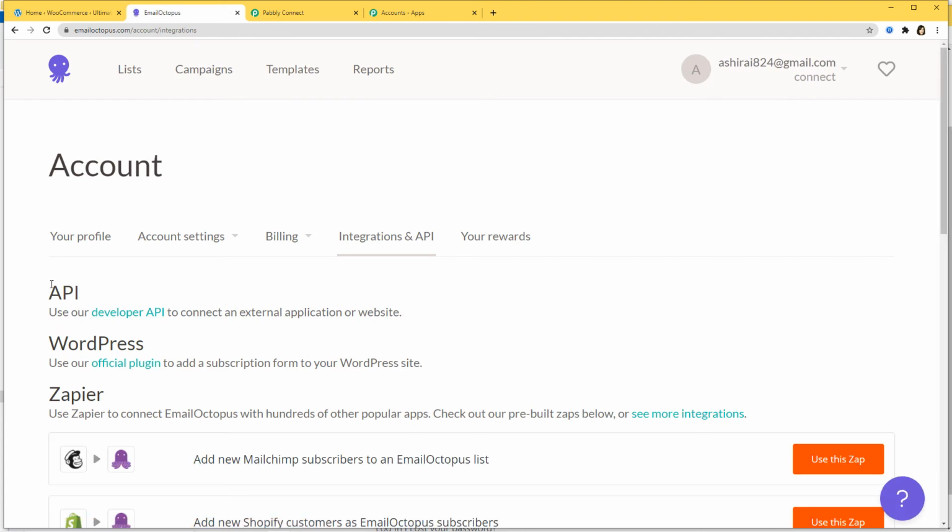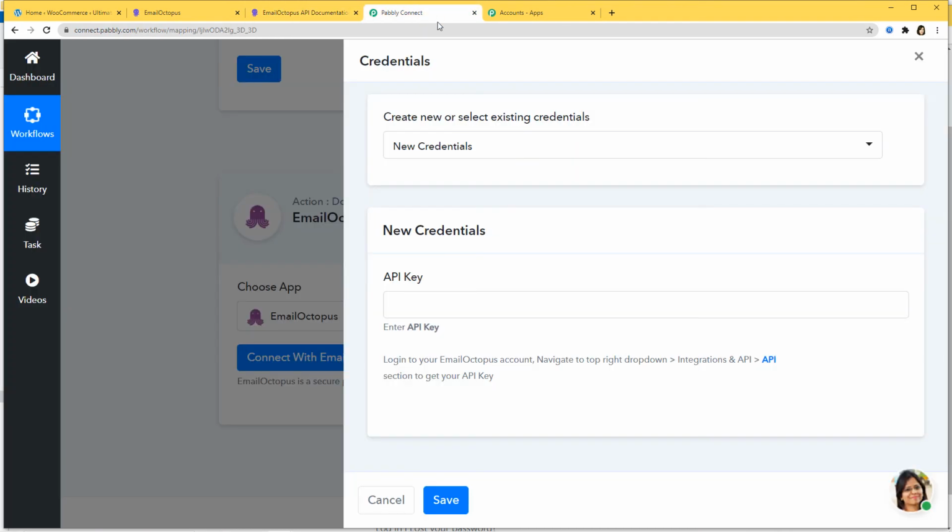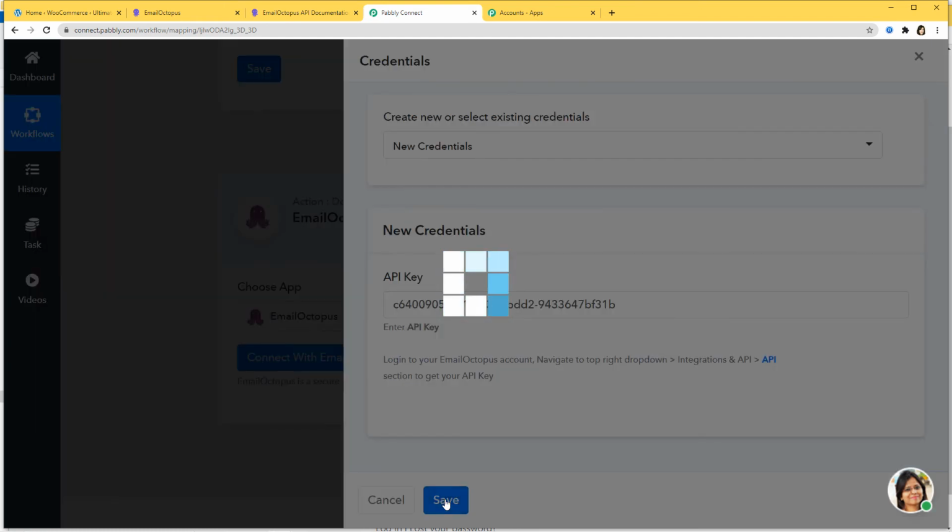Okay, so here you can see API: use our developer API to connect an external application or website. Okay, so I'm going to click on this developer API. You can see your API keys are here. So I'm going to copy to clipboard. Let's go back to Pabbly Connect and I'll paste the API key over here. So this API key is going to help us to build a connection between Pabbly Connect and Email Octopus. So I'll click on save.